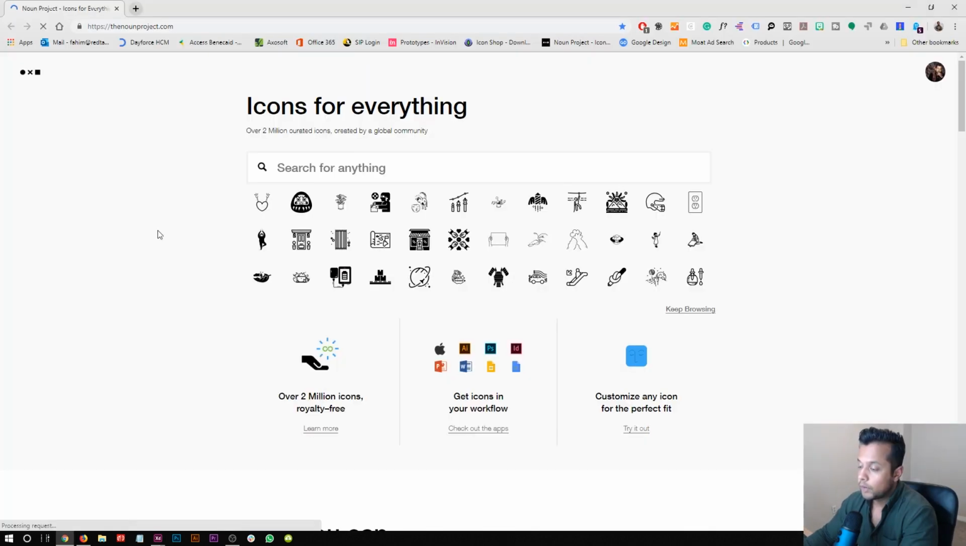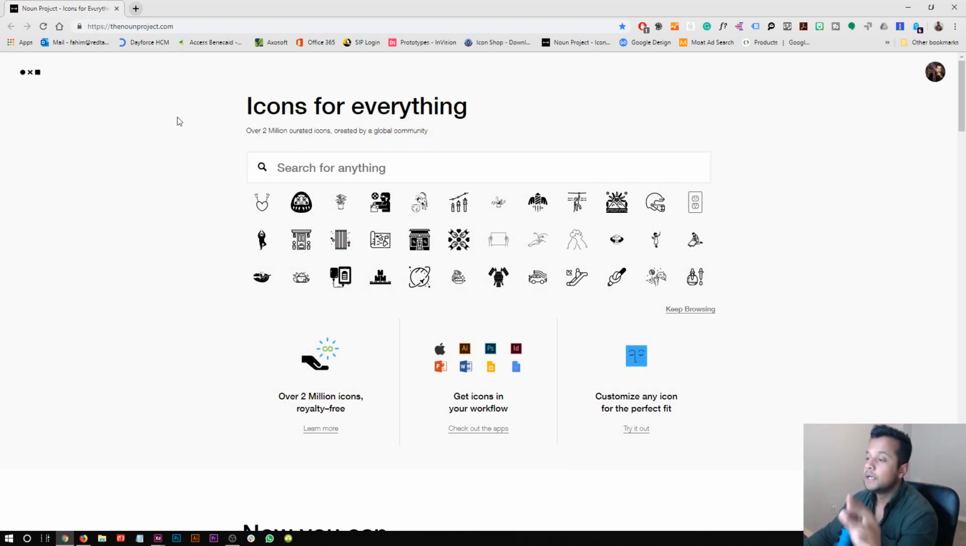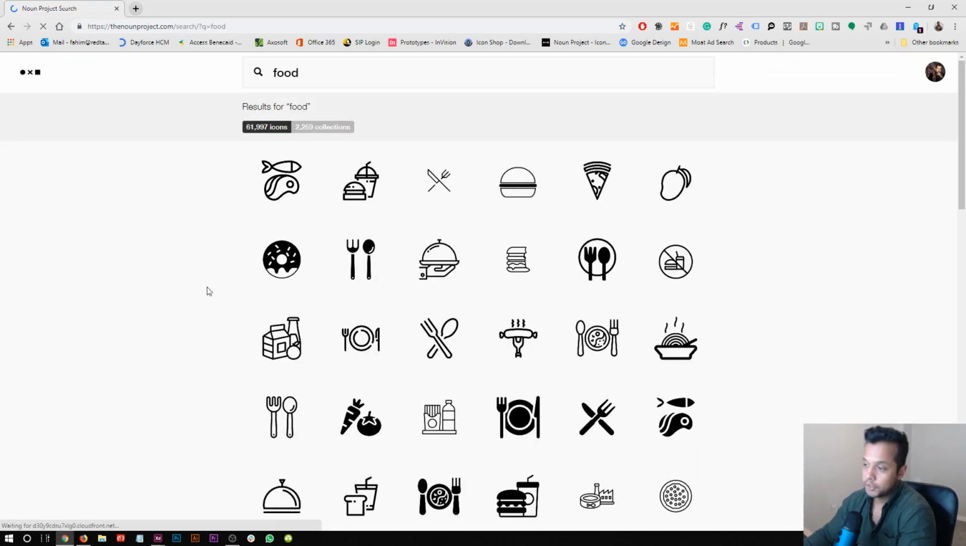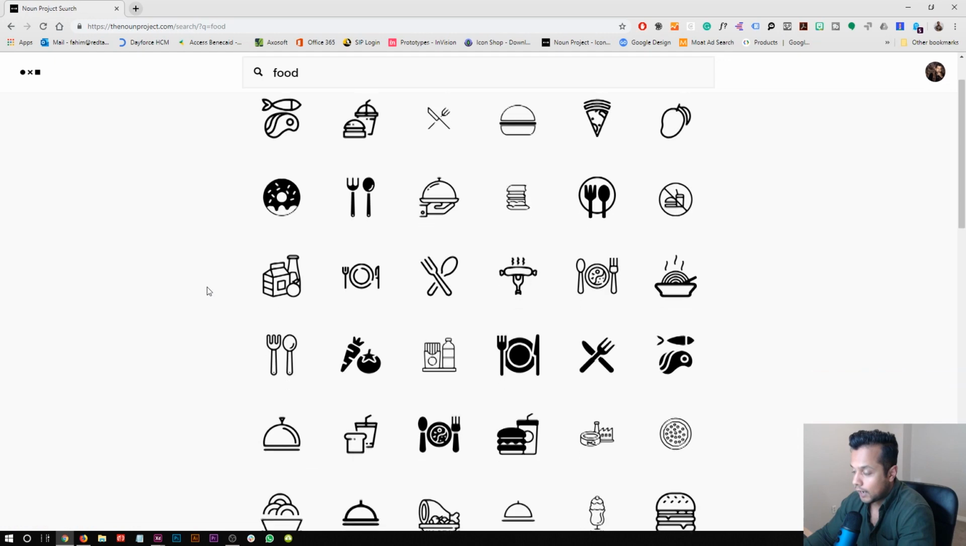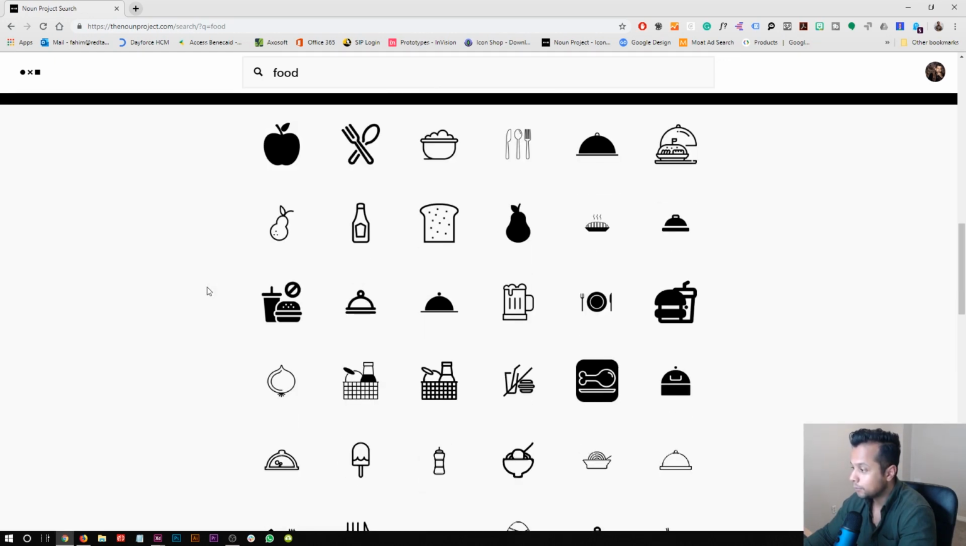Yeah. So now where do I get my icons? I get my icons from nounproject.com. I'll put a link to that in the description below. This is not a paid sponsorship or anything like that. They provide free icons, or you can even pay for them. I've been using them for 6-7 years. Can't really remember.